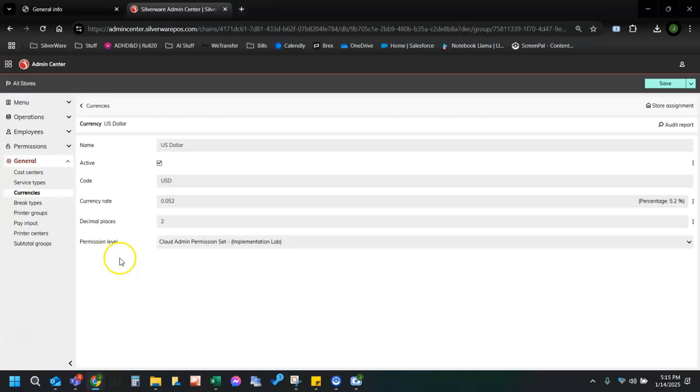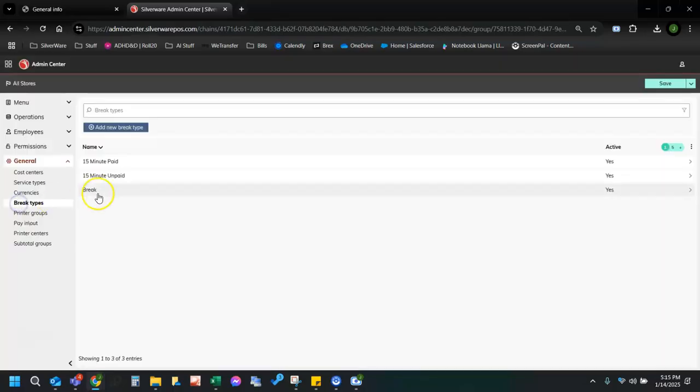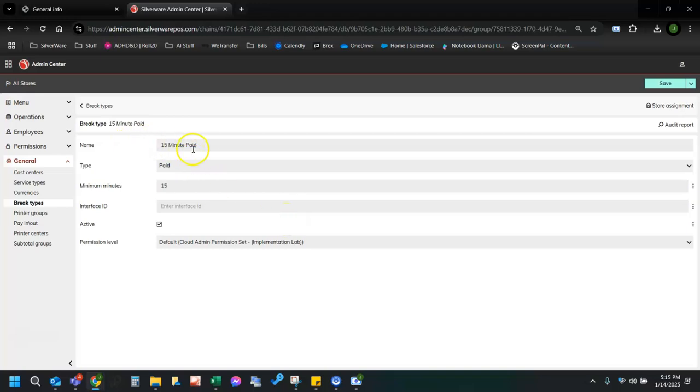Your rates, whatnot. If you're using Silverware for employee management, you can create breaks. I have a test break here, so you just click on new, and then you'll name it, select what type it is, paid or unpaid, the minimum minutes, permission levels.